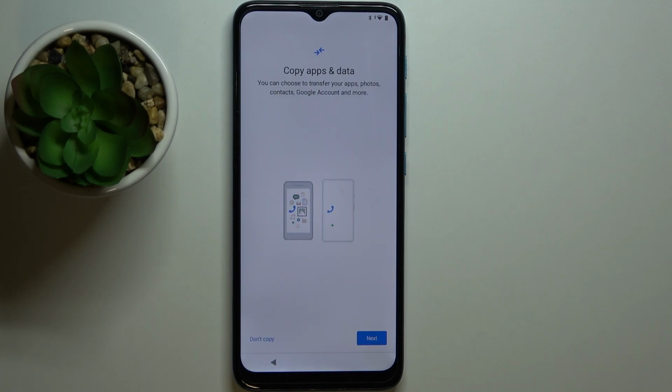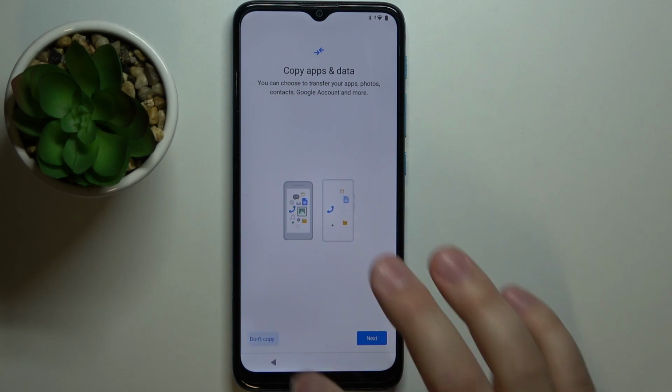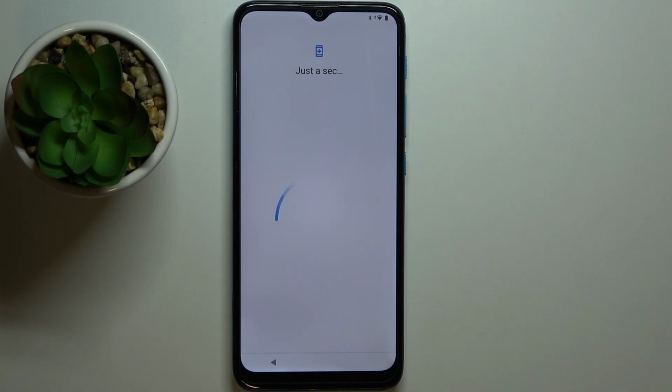Here we can copy apps and data from the Google account if you want to. To do it, simply tap on Next and follow these steps on the screen, but I'm gonna tap on Don't Copy right here to skip this step because I don't want to do it. I want to set up this phone as new.